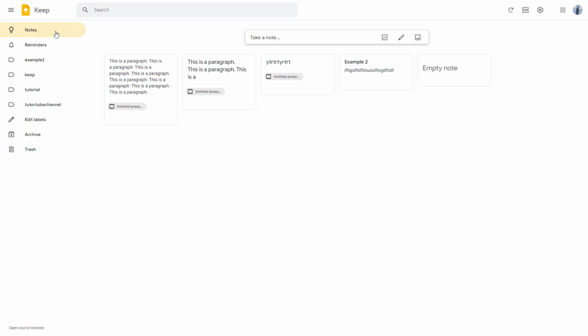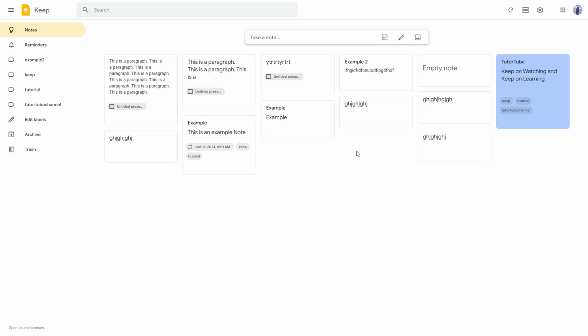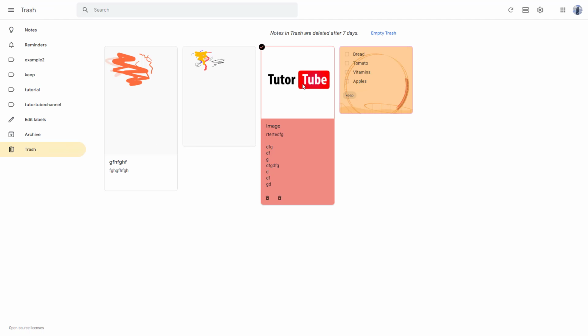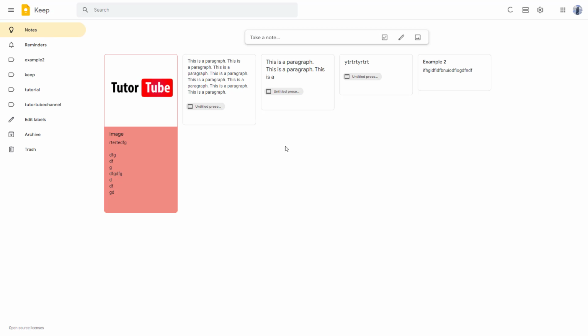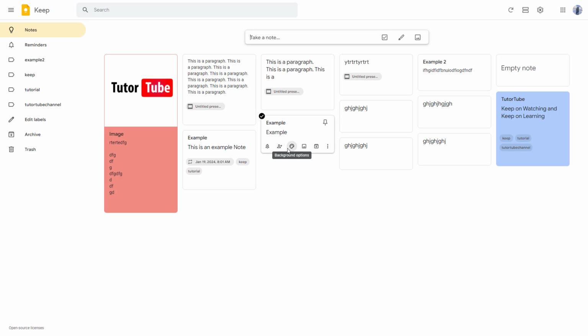And let's say if I were to go to the notes, you don't see the note with the TutuTube logo on it. But if I were to go to trash, then you can see that logo right here. So I can click on the delete forever button, or I can restore it. And once I restore it, on the notes section, you can see this right here.